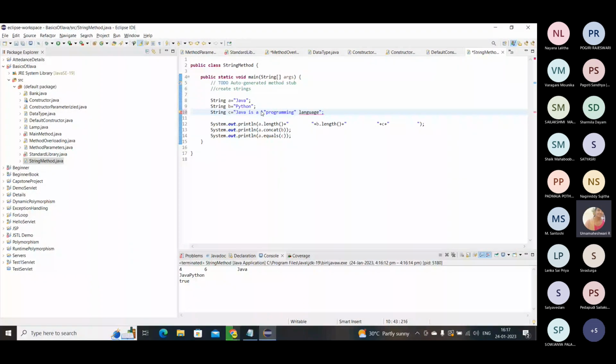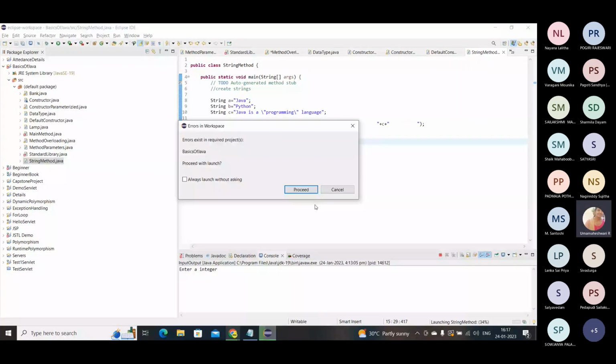So before using the double quotes, you need to mention them, so the error will not be there. If I try to print this, here you can see "Java is a programming language", the double quotes have been mentioned.